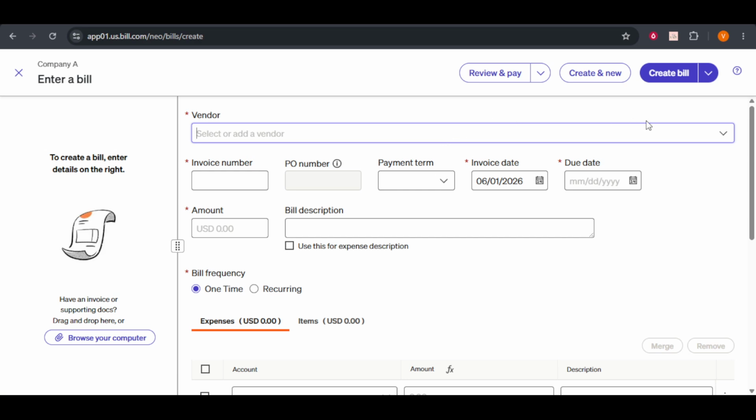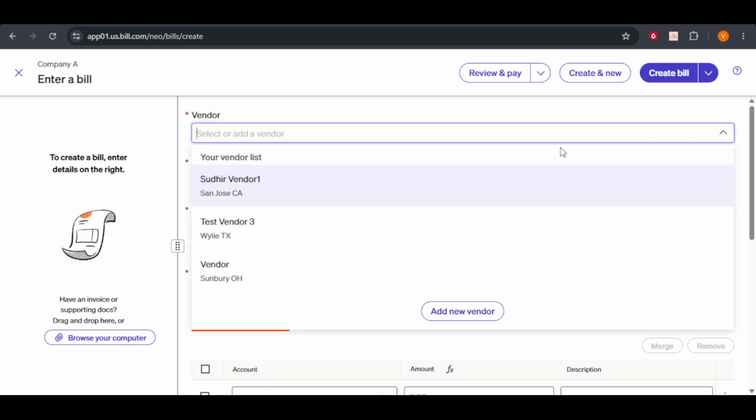First, let's focus on populating the primary document metadata fields. These are crucial for ensuring that your bill is accurately recorded and traceable. Begin with the vendor field. Click the drop-down menu and select your supplier.